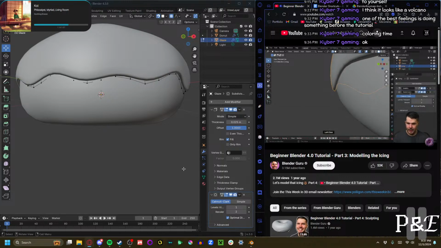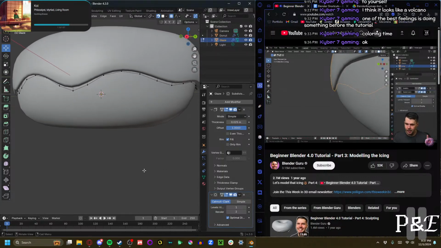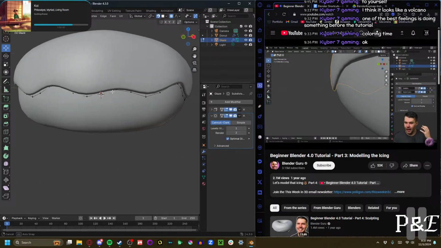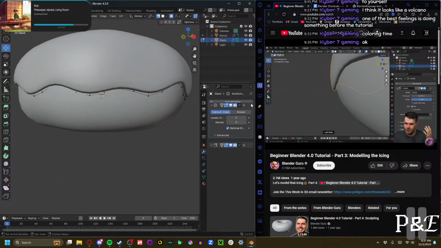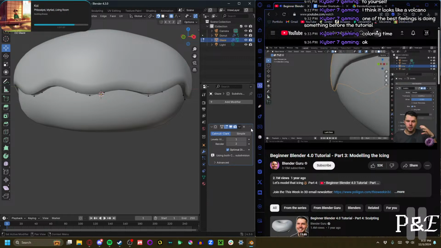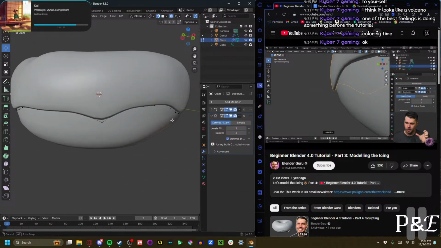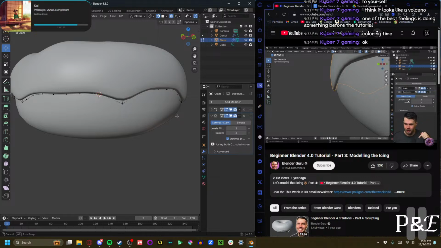Surface. Now, the order of these does matter. You want your solidify at the top and the subdivision after it. Blender works top to bottom, and it's important it's this way because you want the extrusion to happen first, and then in order to round that edge, it has to happen as a secondary step. So solidify on top, subdivision underneath.